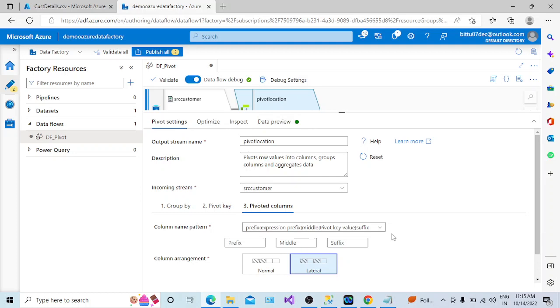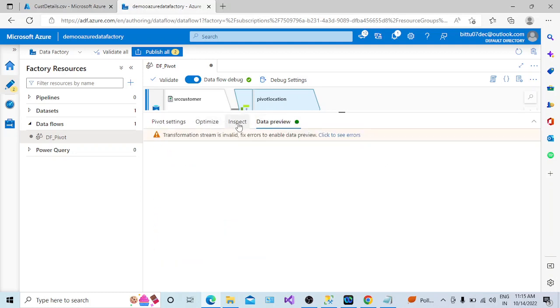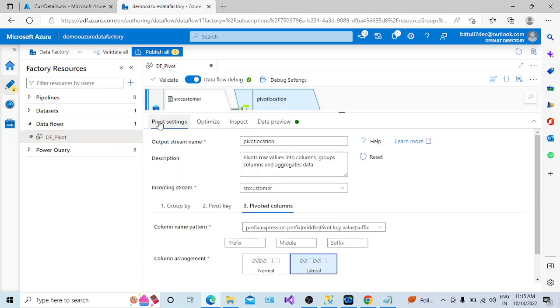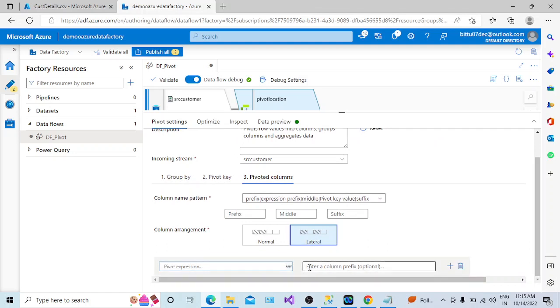So just in case, if you go to the data preview, oh, sorry. Here you have the column name pattern. If you see here, column name prefix, middle, suffix, if you want to make any other changes, you can give those values over here.